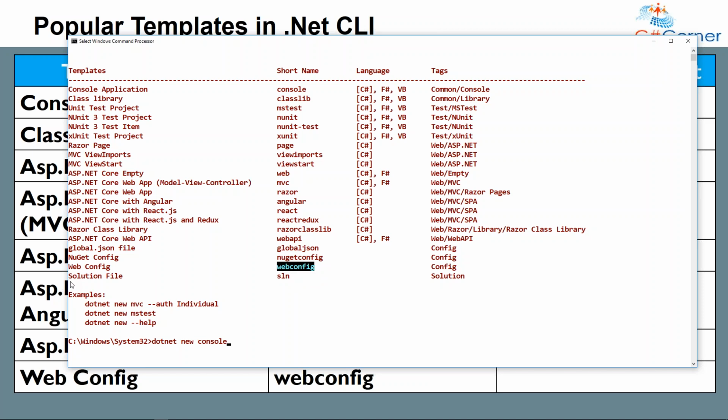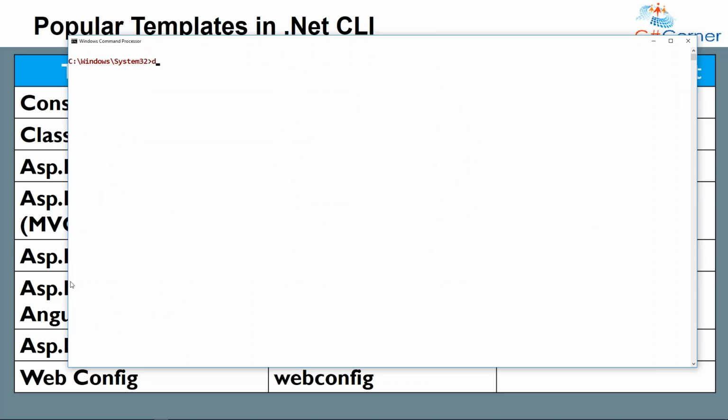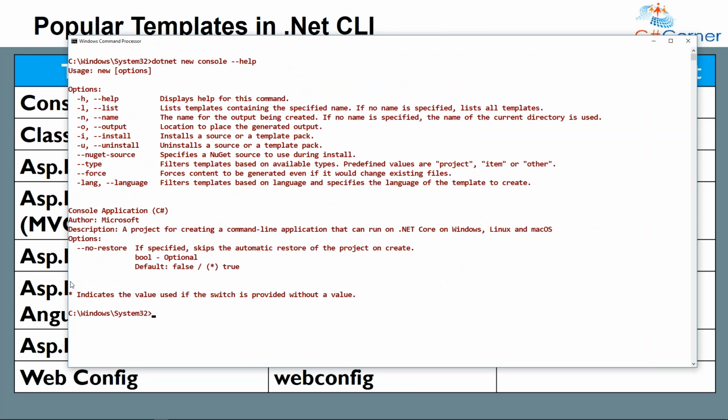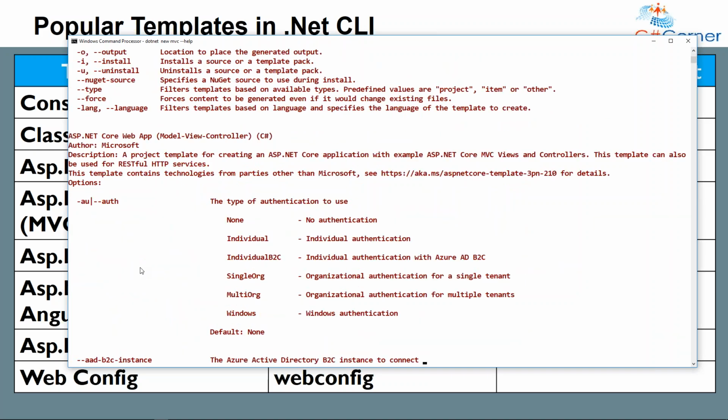Now, suppose I want to know the details of any particular template. So I will type .NET new console --help. What will happen? It will give you the available syntax or options of this project template type, and how you need to use it. Suppose I give you another example. I will change it to MVC.